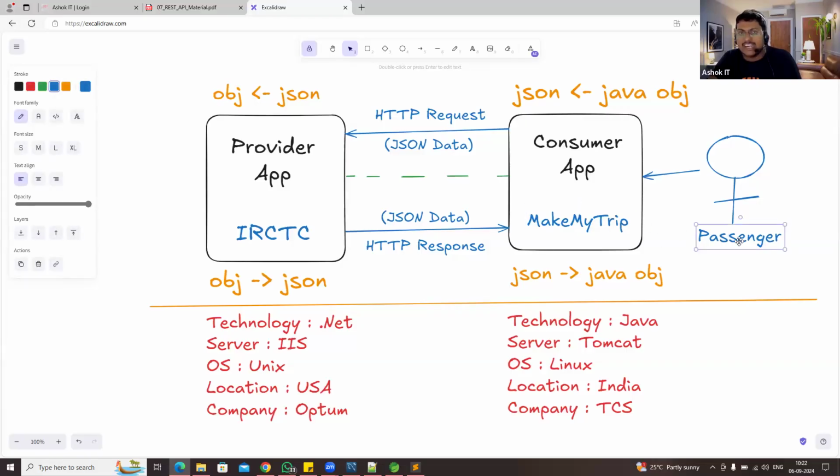I will give all my details regarding my journey. My data will go to Make My Trip. So Make My Trip will represent my data in one object, passenger data. That object will be converted to JSON by using the Jackson API. That JSON data they will send to the provider by using an HTTP request. Provider application will take that JSON as an input, convert that JSON data to an object, and provider side logic will be executed using the object. Once the logic is executed, some object will be prepared with the response. Response data they want to send to the consumer.